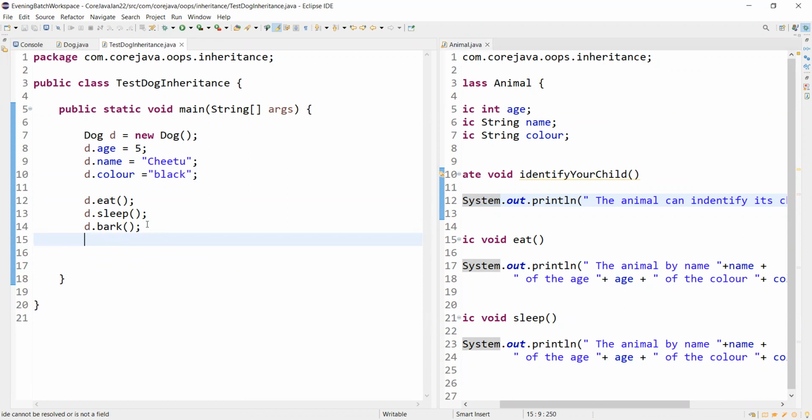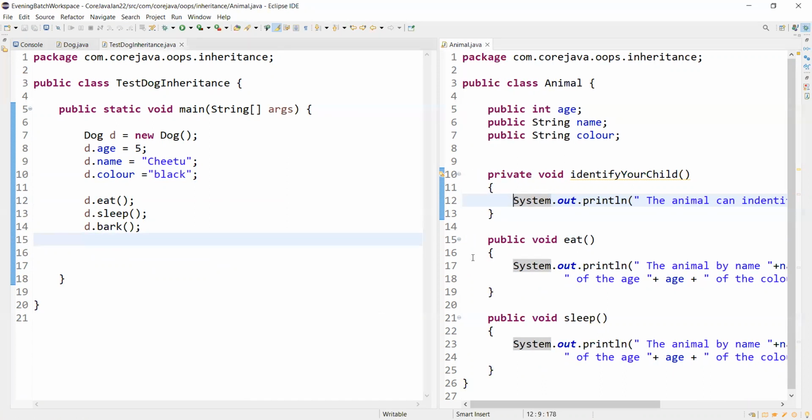Very, very important point here. Private members cannot be inherited. Remember that. Only the public members or the default members can be inherited, but not the private members. Anything which is private is only up to the class level. Remember that. That is what data hiding is, or even abstraction for that matter.